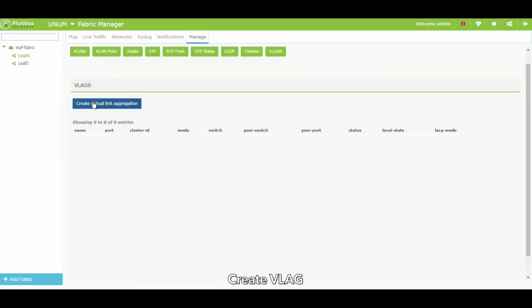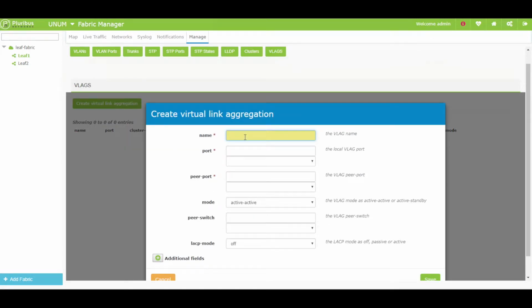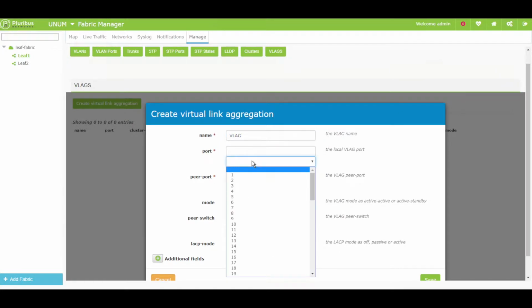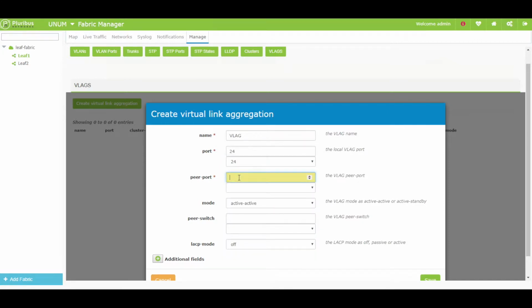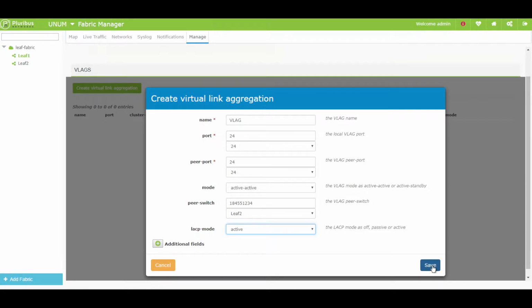And VLAG. Put the name here and select the port. It is 24 on both sides, and you can type it as well. Select the peer switch and LACP mode and save it.